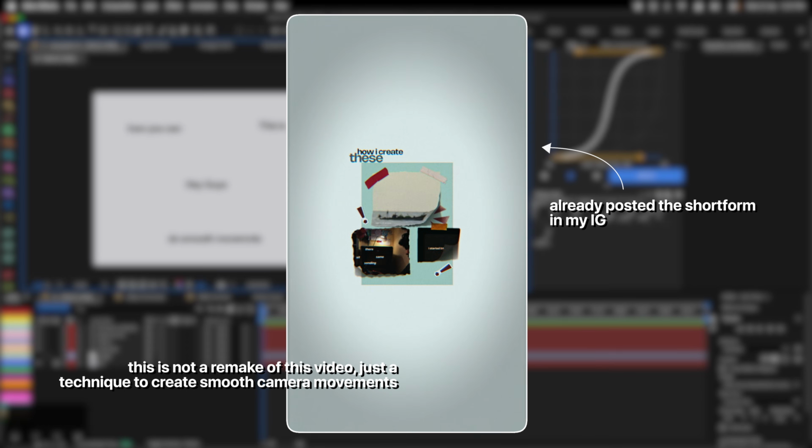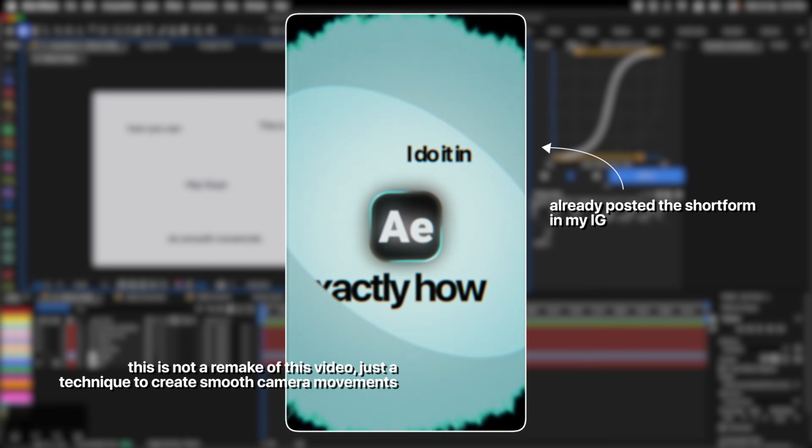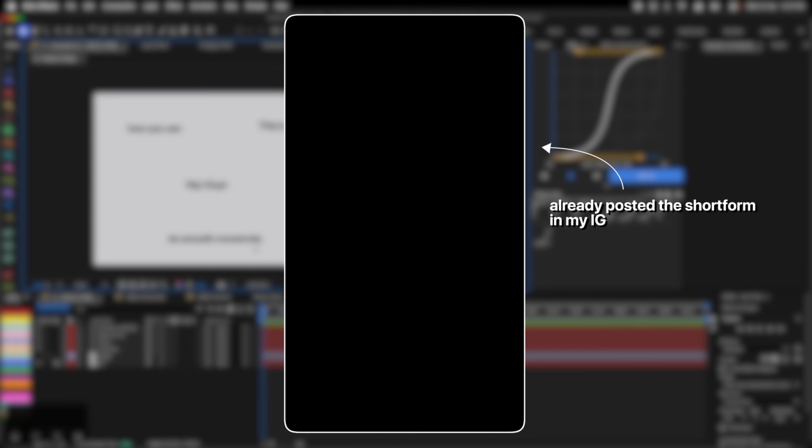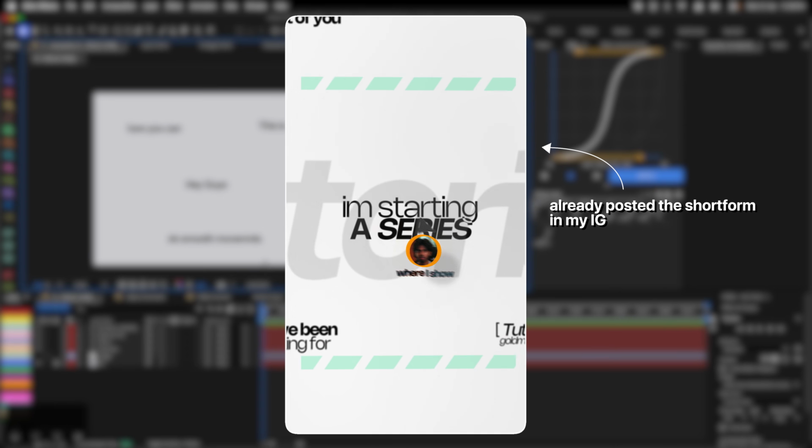Hey guys, Nikesh here. It's been a while since I posted anything, and in this tutorial we are going to see how to create these smooth camera movements in After Effects. So let's just get started right away.